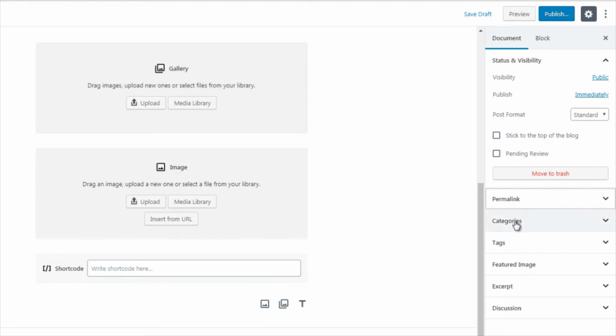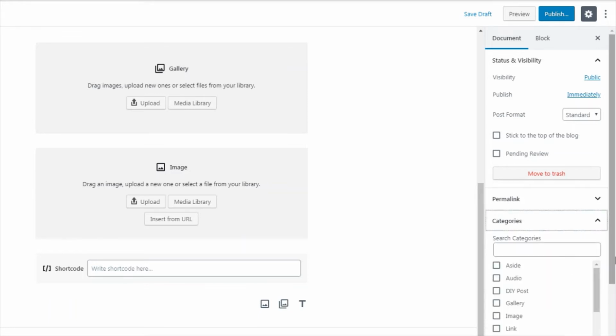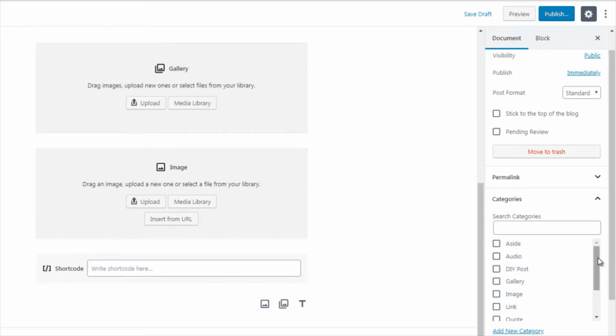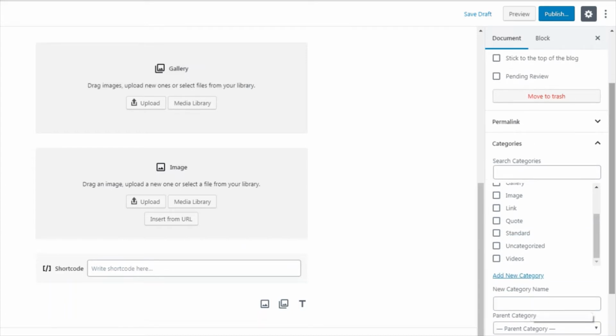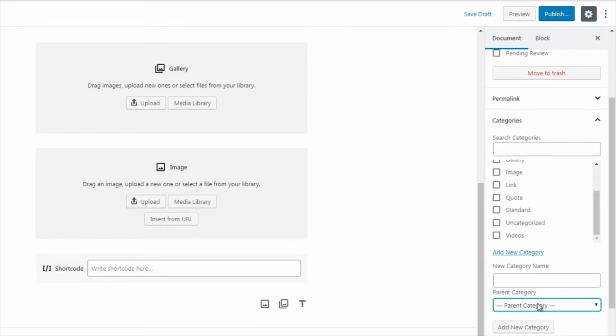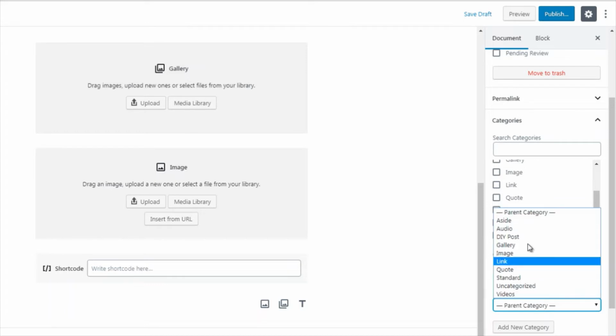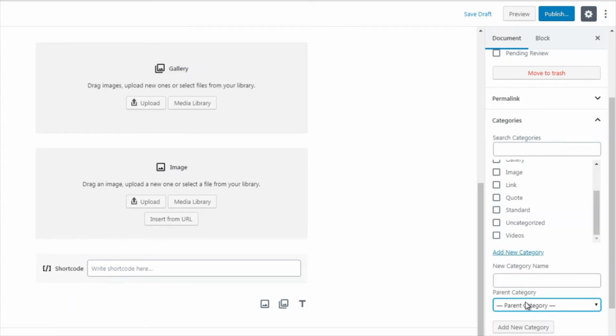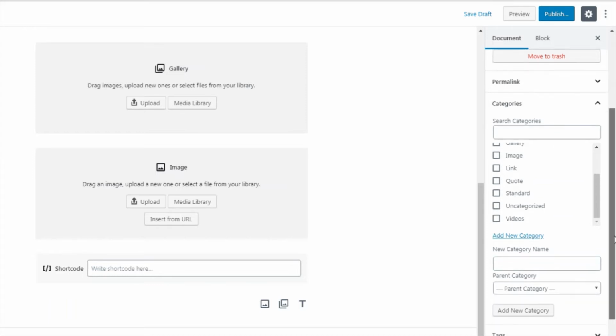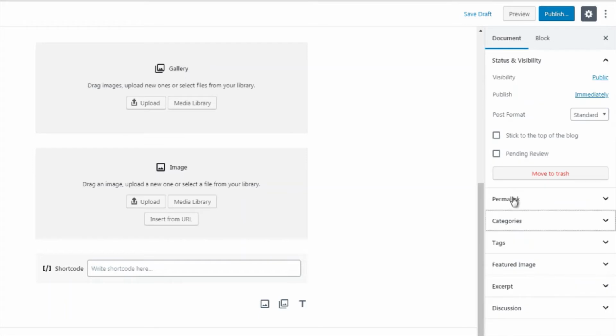Then, of course, you have categories, which allows you to categorize your posts or your pages. You can click add new category if you want to add an additional category. Now, as you can see, there are parent categories. And then if you want to make a category underneath a specific parent category, this will become the child category. So that's there if you want to add categories.